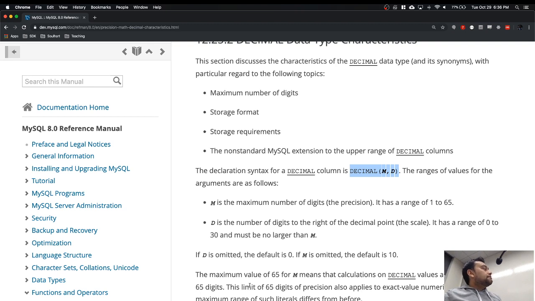The first number, M, is a little bit tricky. M is the maximum number of digits, including the number that you're declaring as D. Okay, the total number of digits. So in this case, the total number of digits is 5. The first number tells the maximum number of digits, including the ones after the decimal. So 5 means 1, 2, 3, 4, 5. This is the maximum I can have.